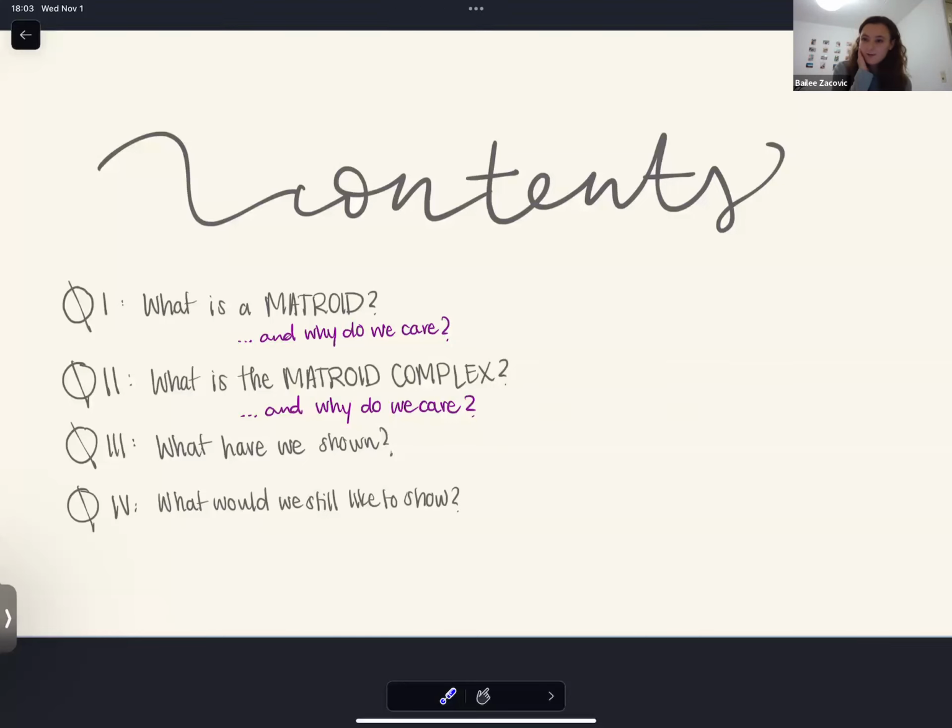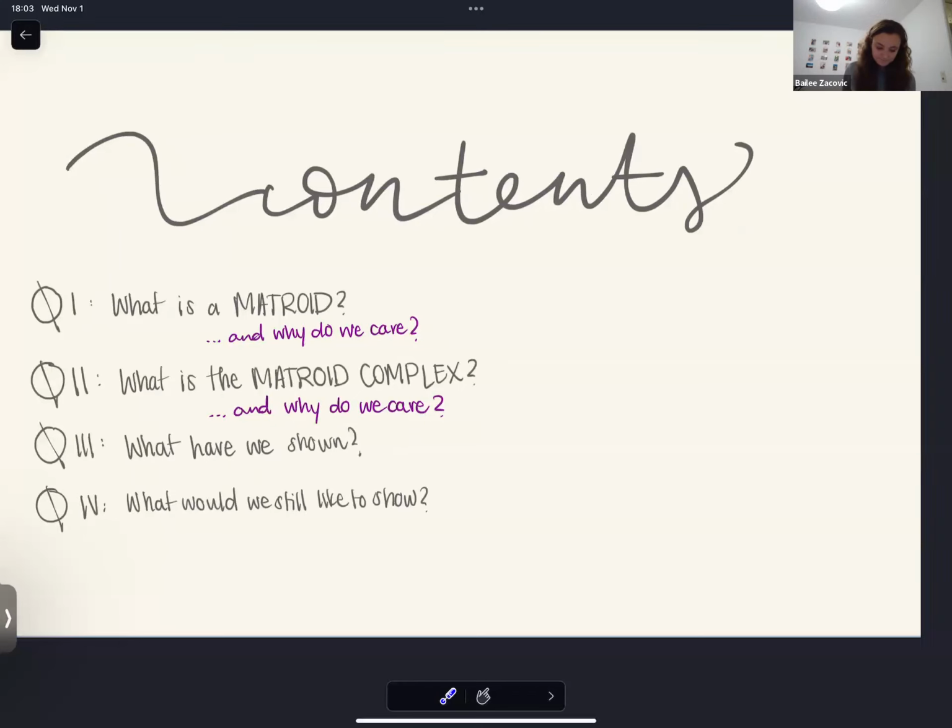We'll start with Matroids, kind of a general overview and why they're interesting. We'll be building up the construction of the Matroid complex, talking a little bit about why it's interesting, going over some of the results that we showed and the many, many questions that are still open that we would like to understand.